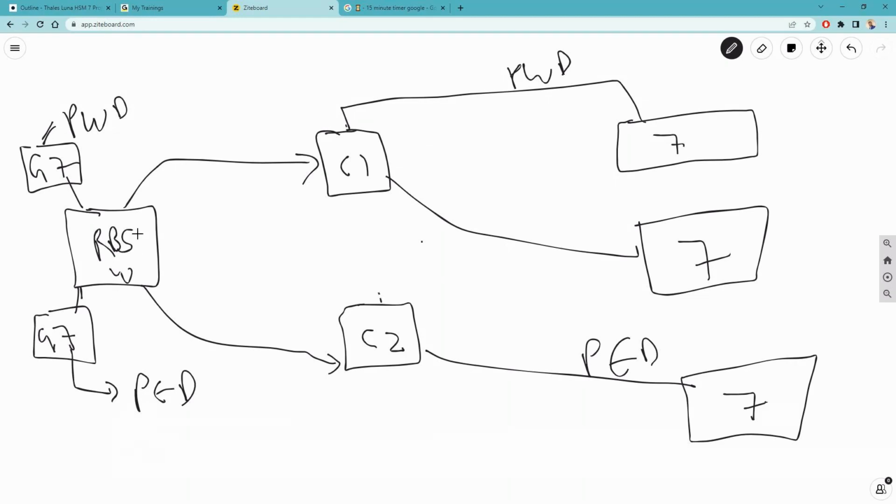From the same RBS workstation, you will be able to take backup of these two HSMs. With client 1 connectivity with the RBS workstation, you store it on this G7 password-based HSM. And for client 2, your PED-based HSM, you will be able to store the content on this G7, which is your PED-based HSM.